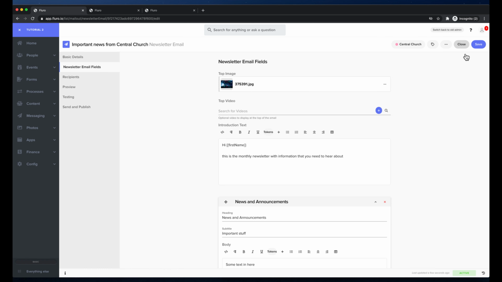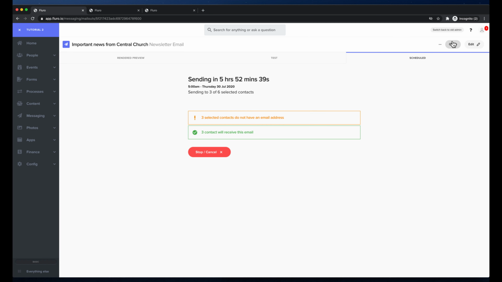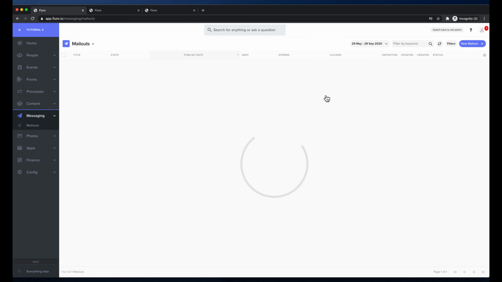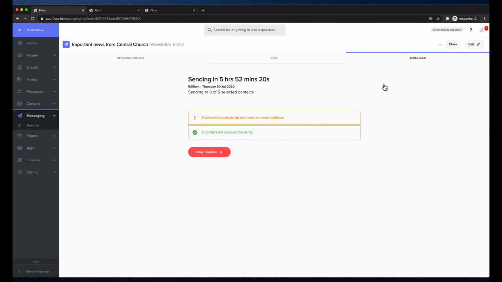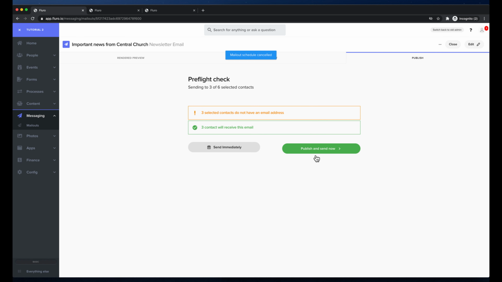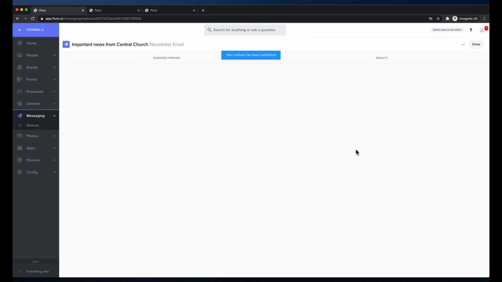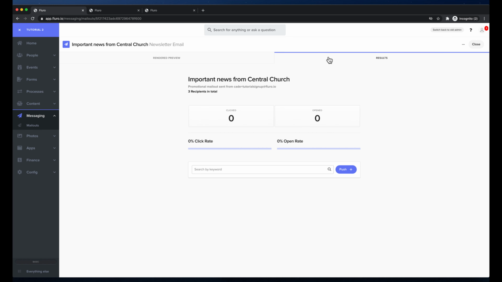Now if I click close and click close, if we go back to our Mailouts list down here, you'll see that I can now see my email has been scheduled, and it's got this countdown here that's counting down for it to be sent. What I'm going to do is I'm going to click in here, and I'm just going to go back to that preview send. I'm going to stop that, and I'm just going to publish and send it now so you can see what it looks like once it's sent.